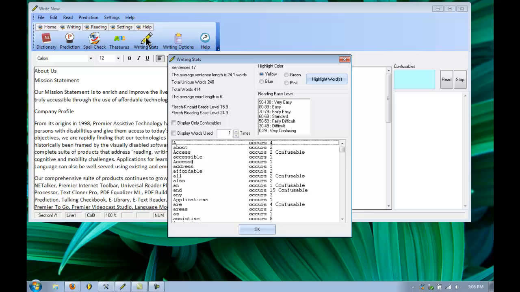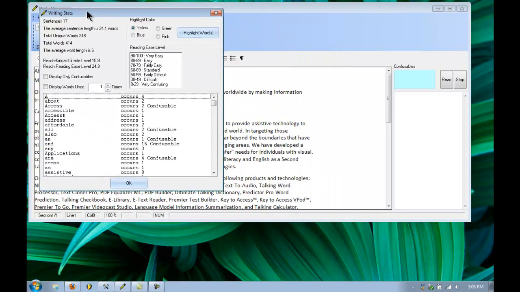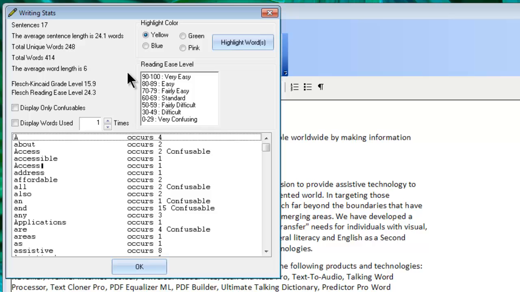So it just takes a moment to analyze the text in there and we get this window coming up. What we have here is the number of sentences, which is 17, the average sentence length, which is 24.1 words, total unique words, 248, total words in the document are 414, the average word length is 6 characters, and we also get a grade level ranking for the ease of reading. So we've got the reading ease level index here, so we can compare our rankings in that. We actually see that this article may be somewhat difficult to read.